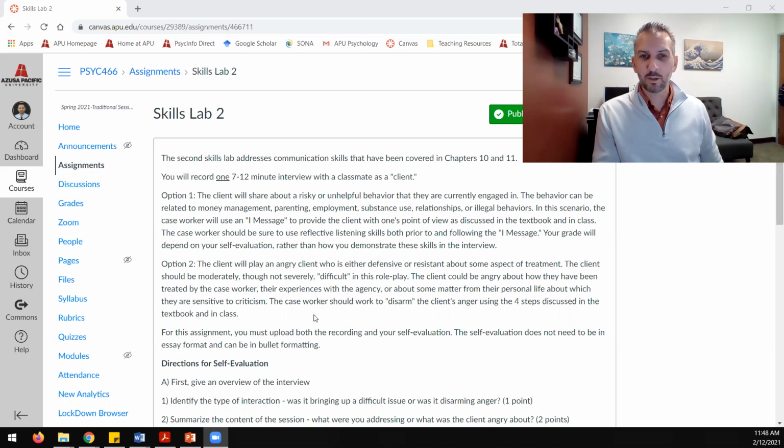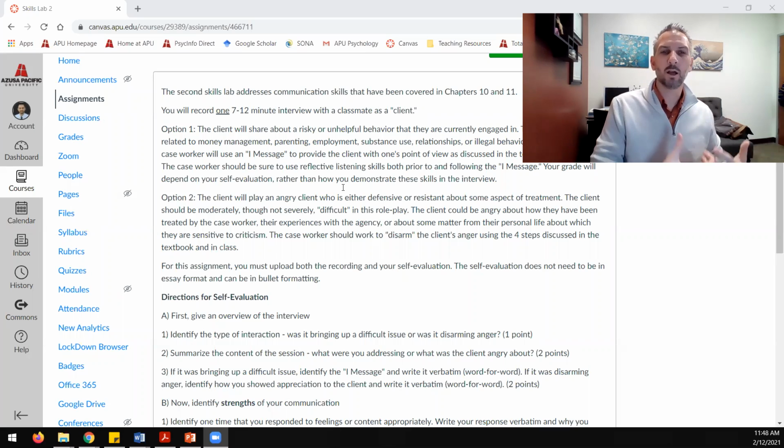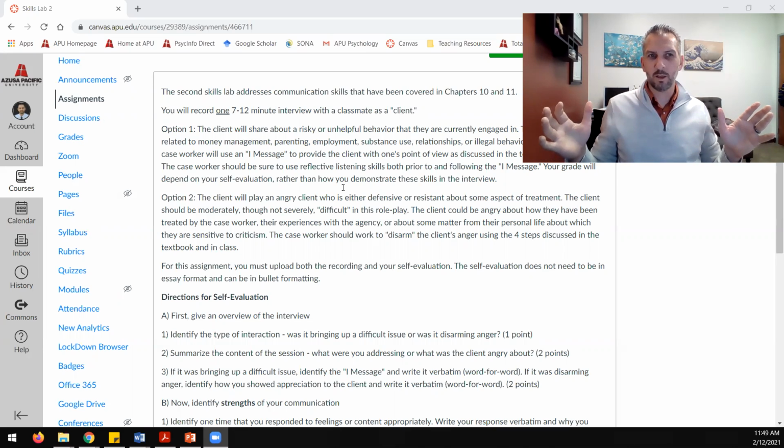So let's see here. Option one, the client is really going to be engaged in some behavior that the caseworker is going to need to use an I-message to address. So that I-message is the focal point of the interaction. But I don't want you to just jump in and give the I-message and be done with it. No, it's 7 to 12 minutes, so you need to fill in that time. What I encourage you to do is connect with them, use empathic reflections and reflections of content before, and then reflections of content and feelings after using the I-message. So you want to sort of sandwich it with relationship building or relationship maintenance so that the person feels heard and understood.